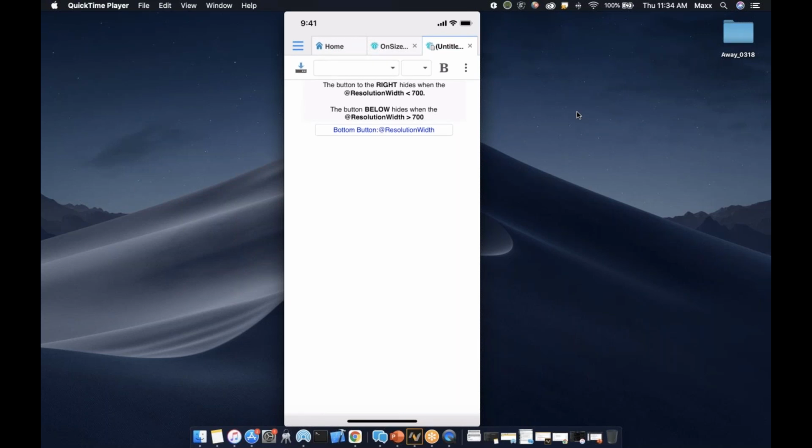I can also check it because the buttons here actually tell me the resolution width. It prompts me with the resolution width. So by tapping that button, it's reporting that the resolution width currently is 375. So 375 is less than 700. So it's correct that there's no button to the right of this paragraph. And 375 is less than 700, so the button below should be visible, right?